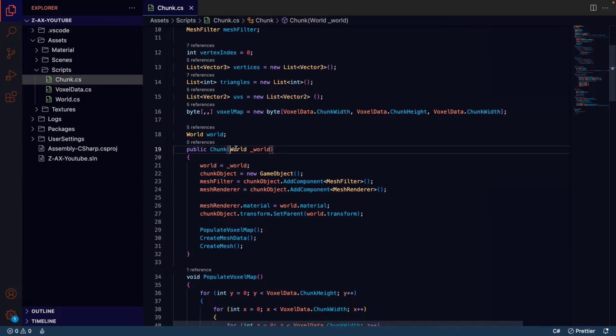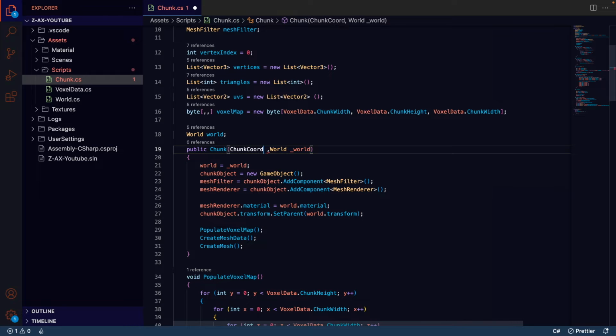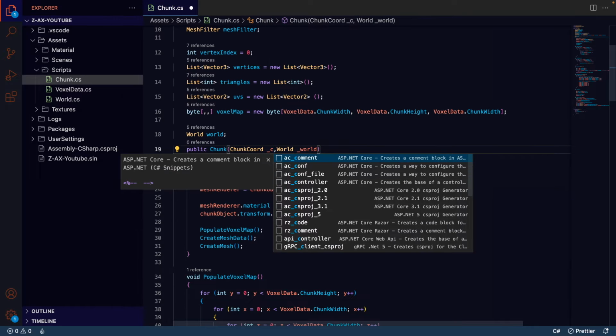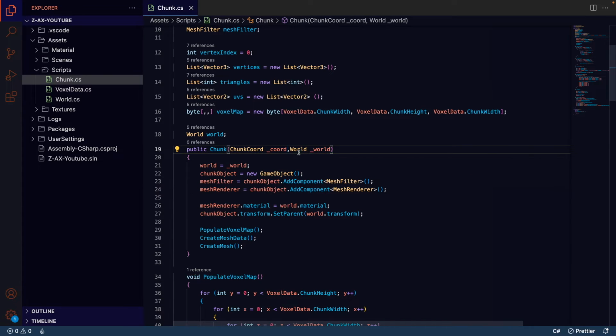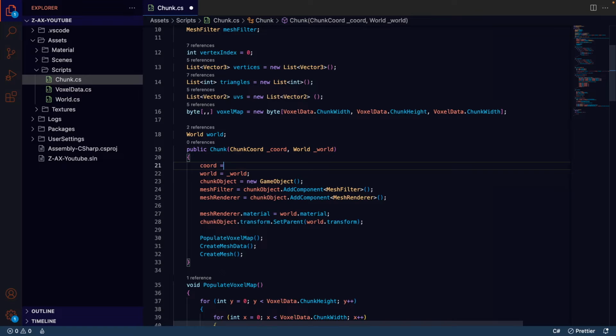Let's go to my chunk constructor. Let's go comma quick. Okay, there we go. There's going to be ChunkCode. There we go. And let's name it _code. And there we go. Then space. Okay. Now we need to go code is equal to _code. Okay, and there we go.